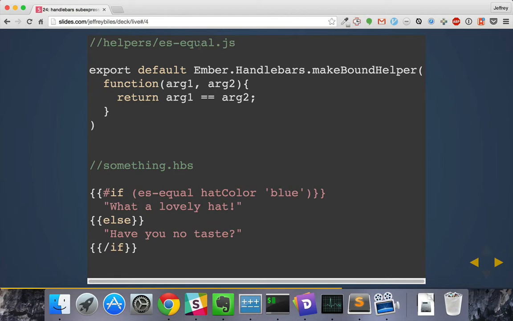This is the handlebars helper that we've created called ES equal, Ember Screencast equal. I'm doing the ES because you have to have a dash to use Ember CLI handlebars helpers. So as we can see, it just takes two arguments and checks if they're equal. Then down here, we can use it. So rather than defining a property called hat is blue in the component or controller, we just compose it in the handlebars.